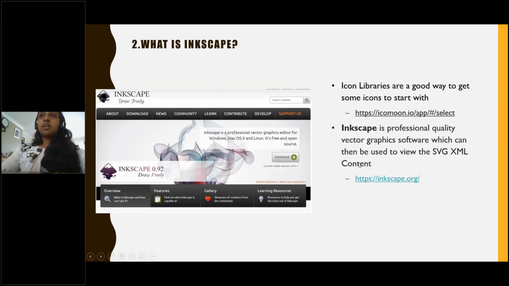So that's that. Inkscape is a tool which can actually draw SVGs. It's a professional quality software. It's open source, so you can actually download it from the internet.